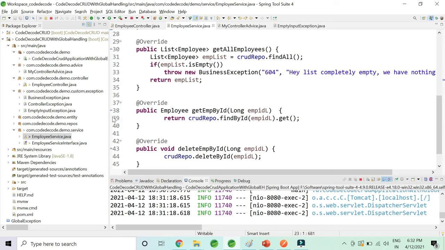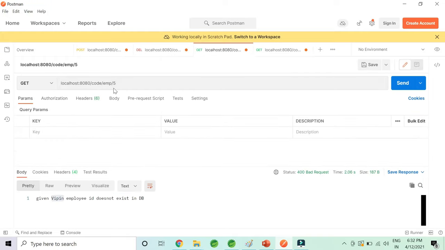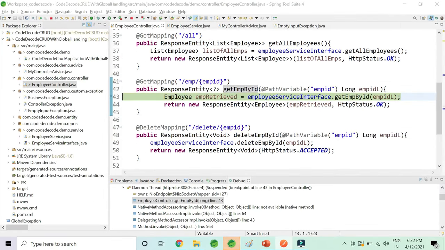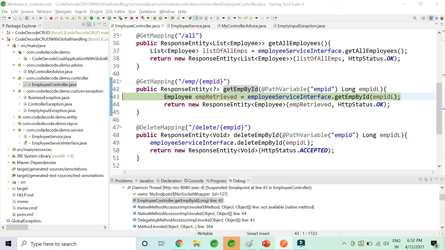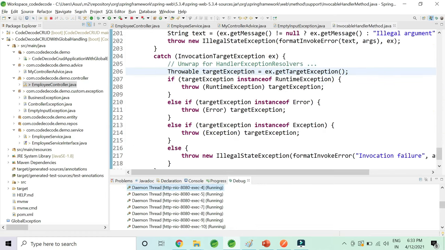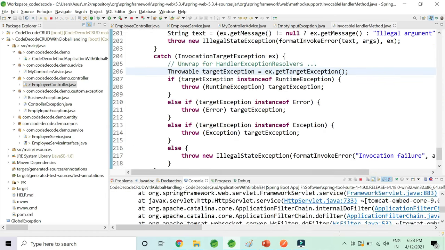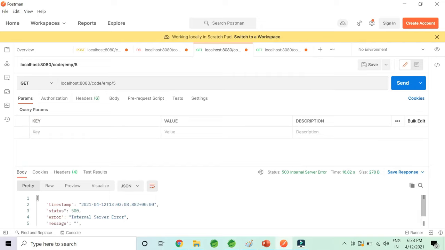Let me put a debug for you first. Okay. Now, I have a get method where I am trying to find an employee. So my controller method is called with employee ID as 5. The controller goes to the debug of the service. Now, here employee ID is 5, but it does not get anything. So it gives me an exception. Can you see? This is the exception that we are getting: No value present, NoSuchElementException. So when NoSuchElementException occurs, then also I am getting what? 500 internal server error, and the status is 500.